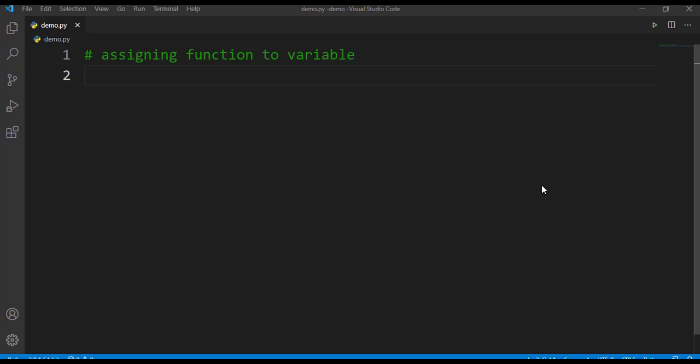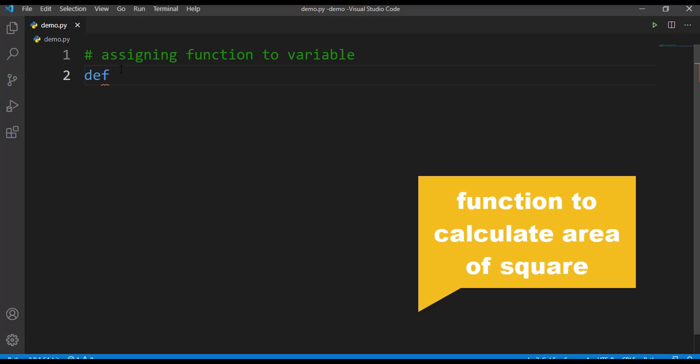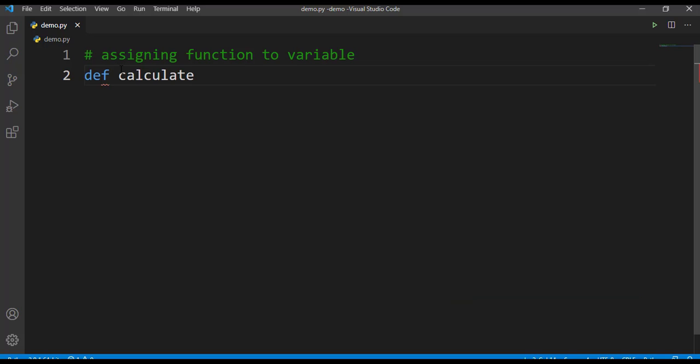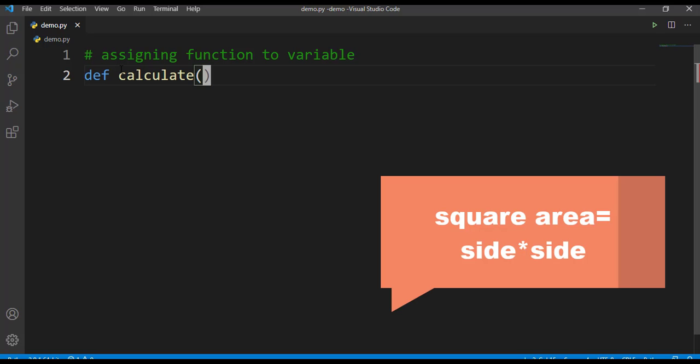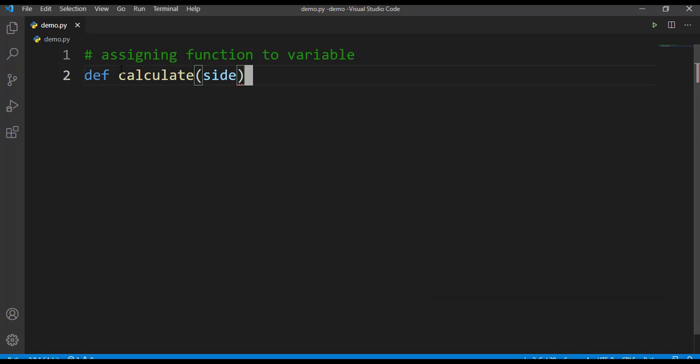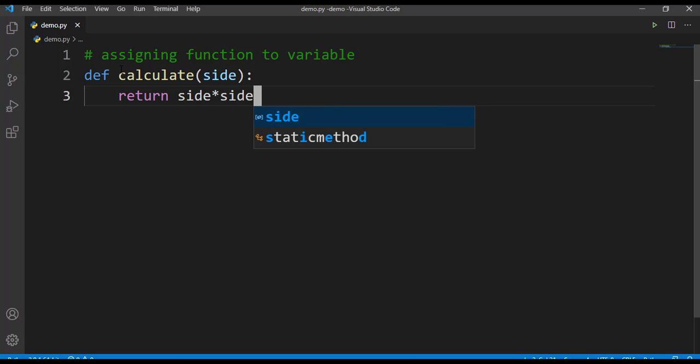Let's check that. First, we'll define a simple function which calculates the area of a square. So let's say def calculate. This is my function name. What is the area of a square? Area of a square is side into side. So let's pass an argument as side, and then this function should compute the area of the square and return its result. So side into side.